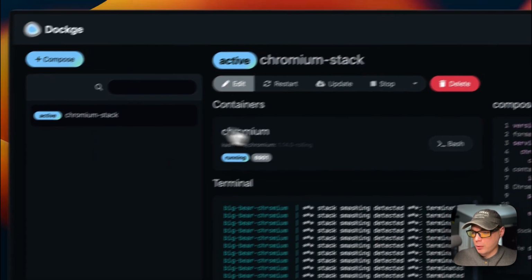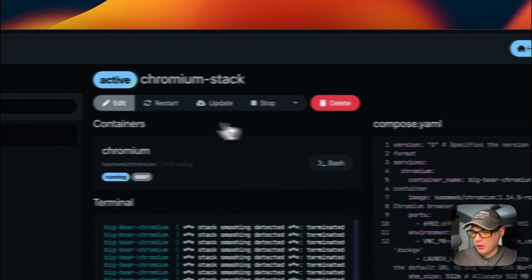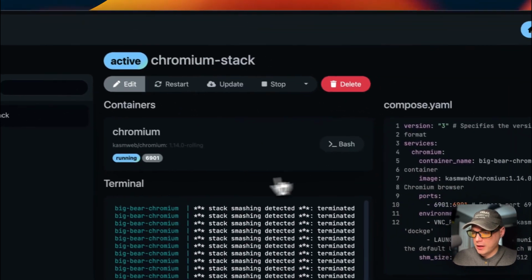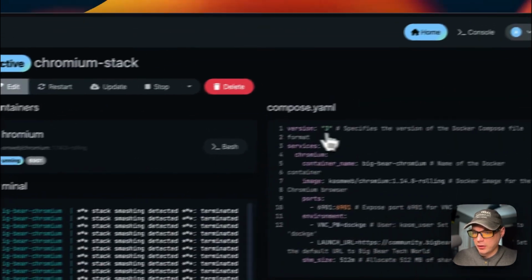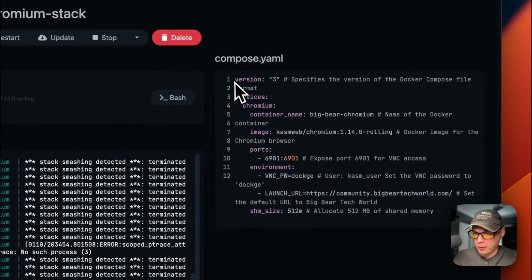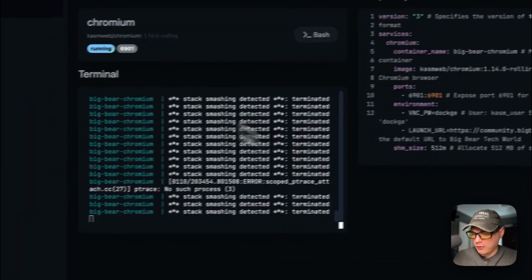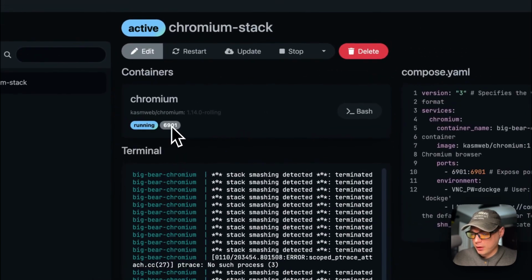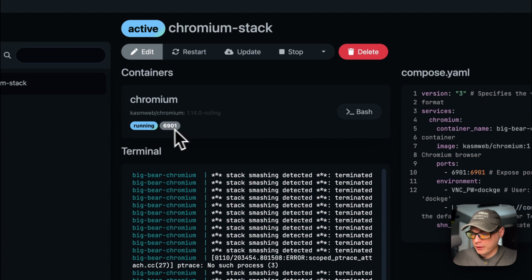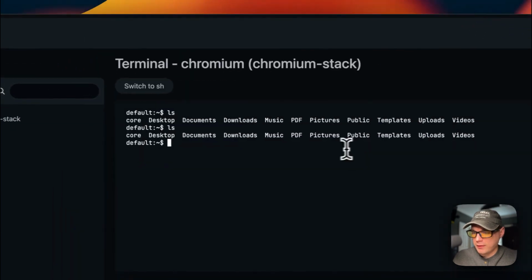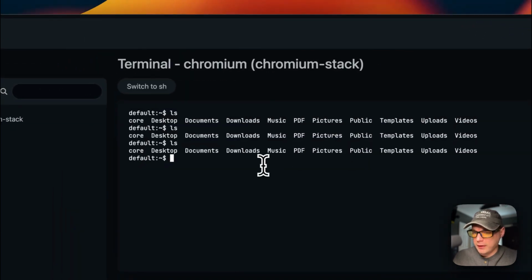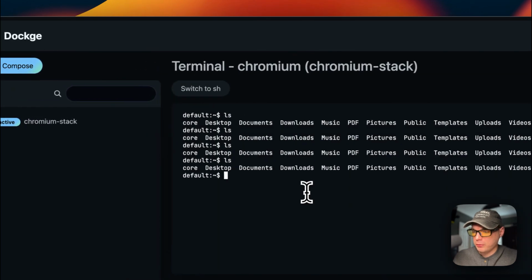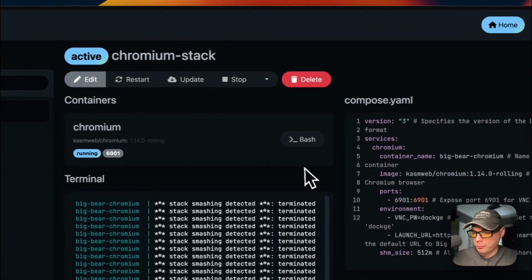I'm going to go into Chromium. You can see your actions up here. You can see the containers that are in the stack. You can see a read-only version of the Docker Compose over here. You can see the logs right here, great for debugging. You can go to the UI by clicking the ports over here, and then you can go inside the container and open a shell. You can go back to Chromium.